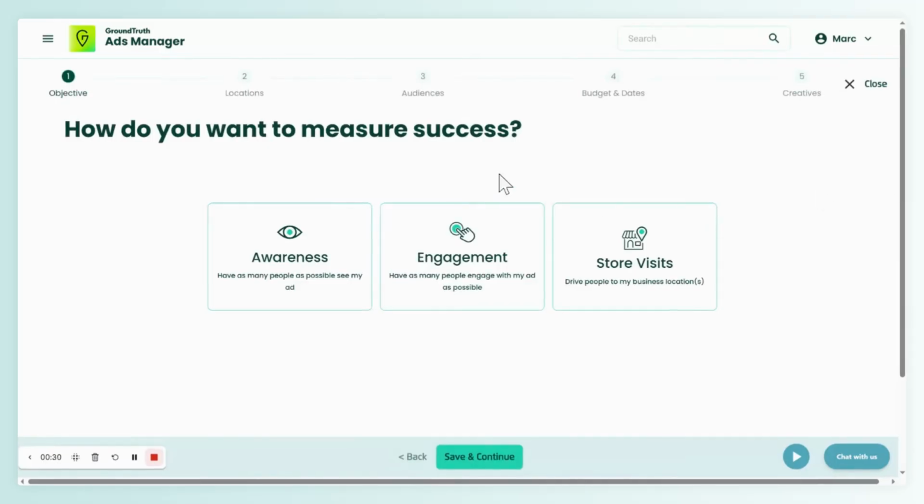For this demo, we're choosing awareness. The awareness objective simply means our goal is to get your ad in front of as many people as possible, prioritizing broad reach.